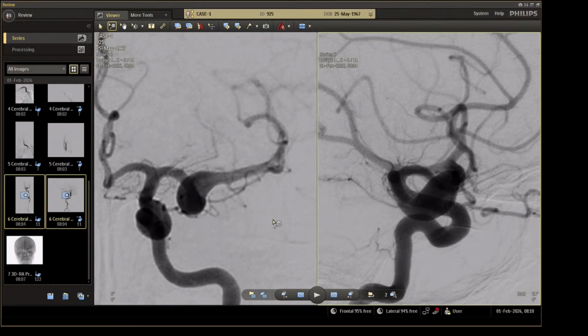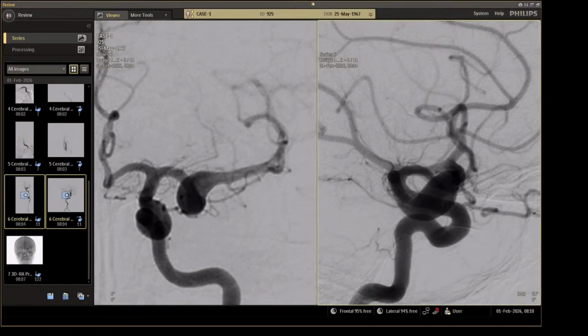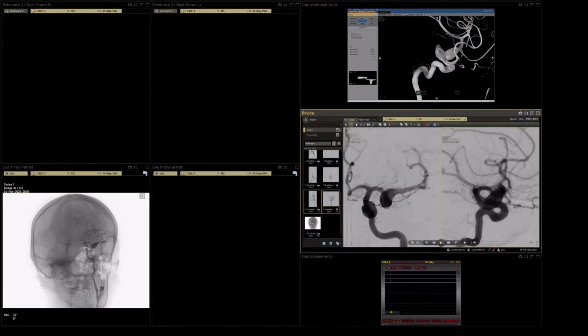85-24. Okay, let's see how it would be. 85-24. Okay. Ah, it's a cranial. Okay. Thank you, Rowan.